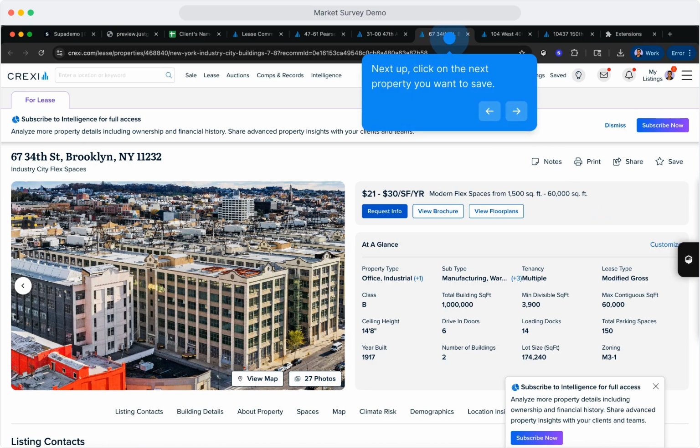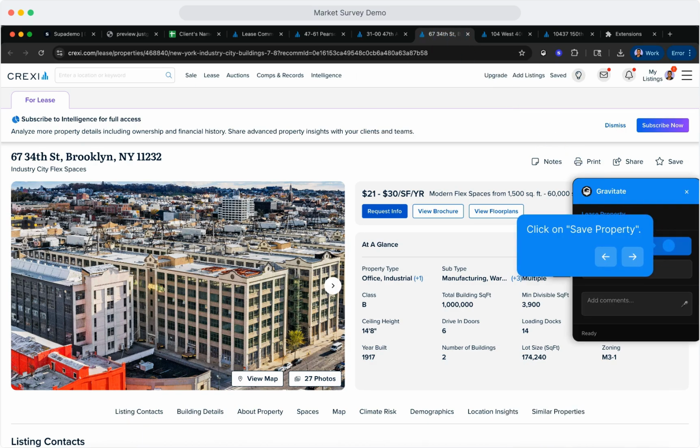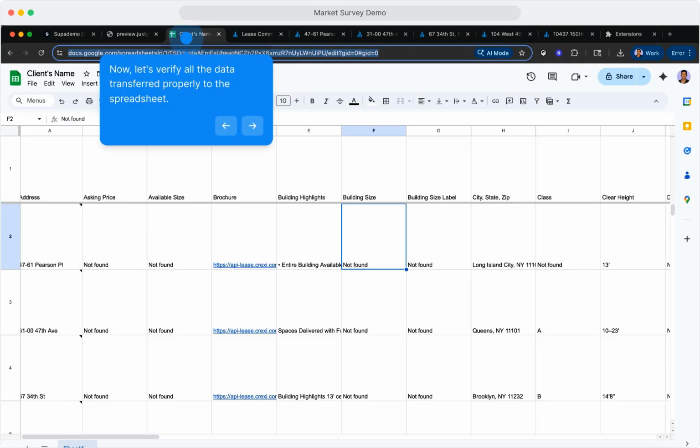Next up, click on the next property you want to save. Click on Save Property. Now let's verify all the data transferred properly to the spreadsheet.